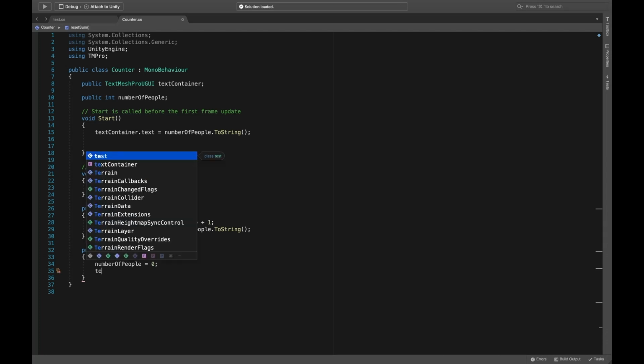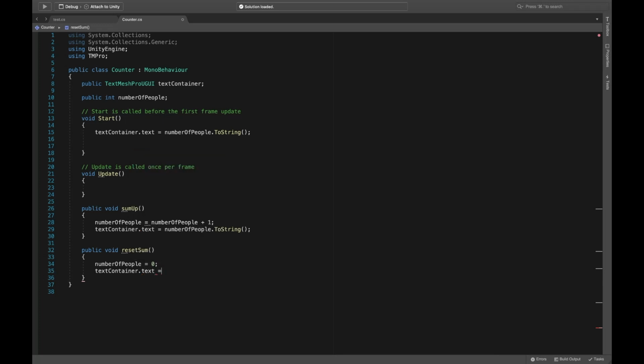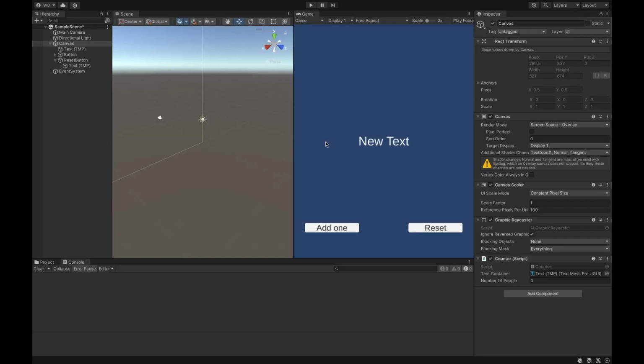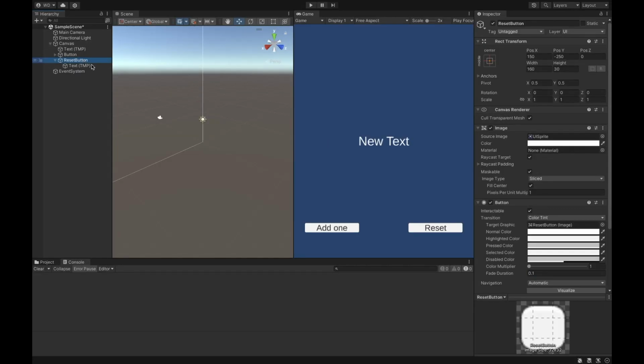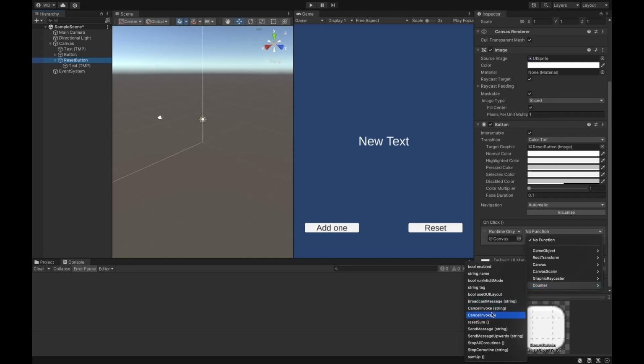But it's not visible on the text component, so we need to update the text property of the text container. Don't forget to save the script. Now return to the editor to hook this function to the reset button. Select the reset button and scroll to the onClick property. In the inspector window, select the plus icon and drag the canvas game object from the hierarchy in the empty field. Now we can select the resetSum function in the counter script.